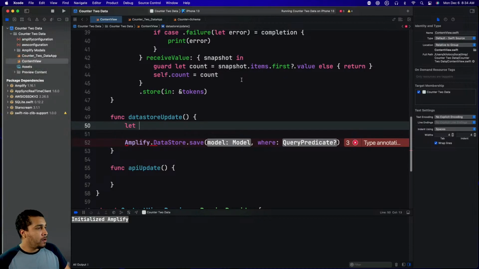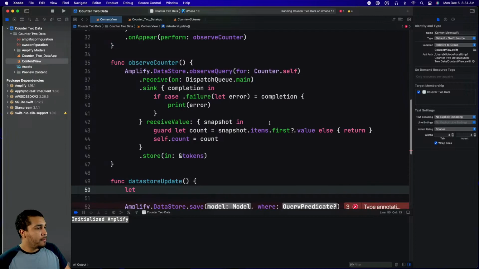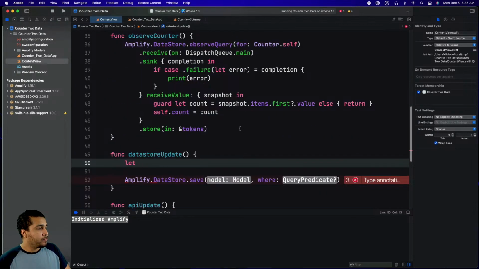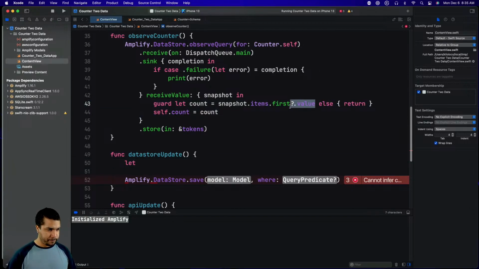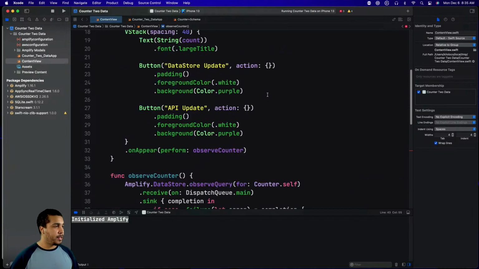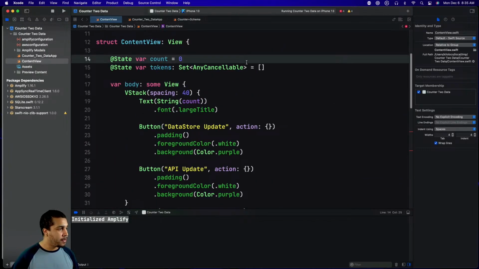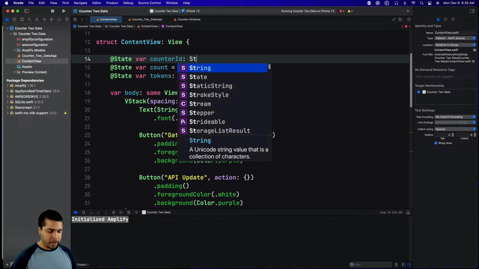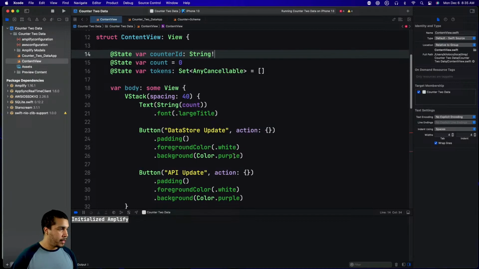I think that if we hang on to the first counter, then we will actually be able to do, let me think. All right, I know what I want to do. I'm going to go ahead and store the ID as well, the counter ID. Var counter ID, type string, like that.